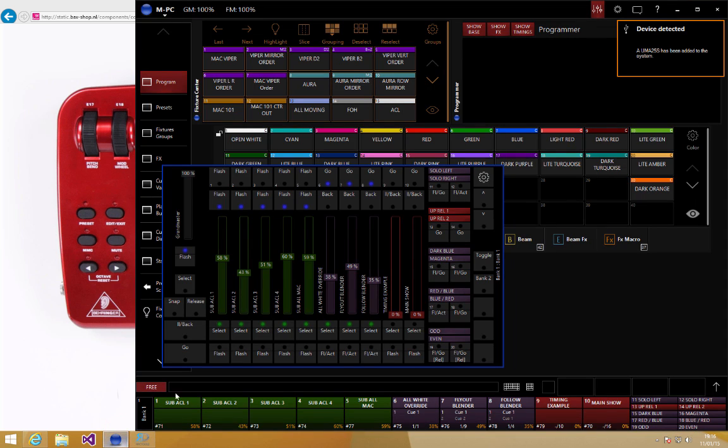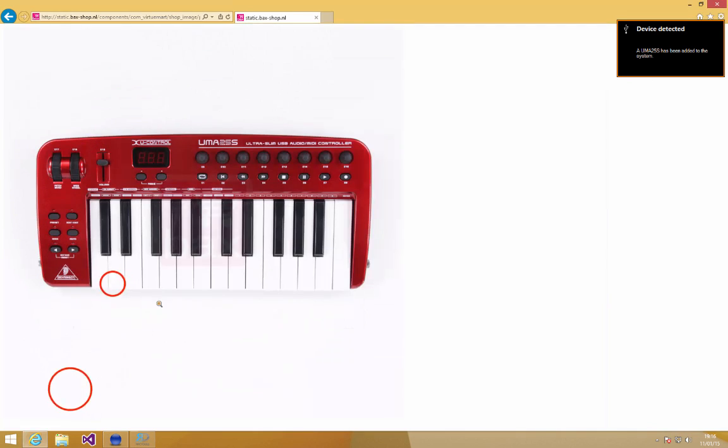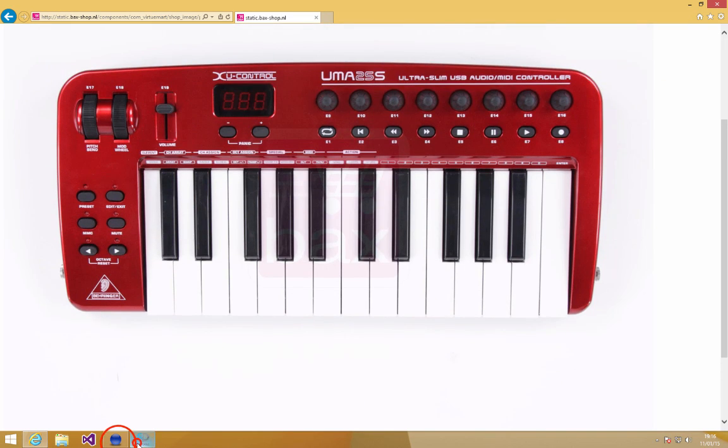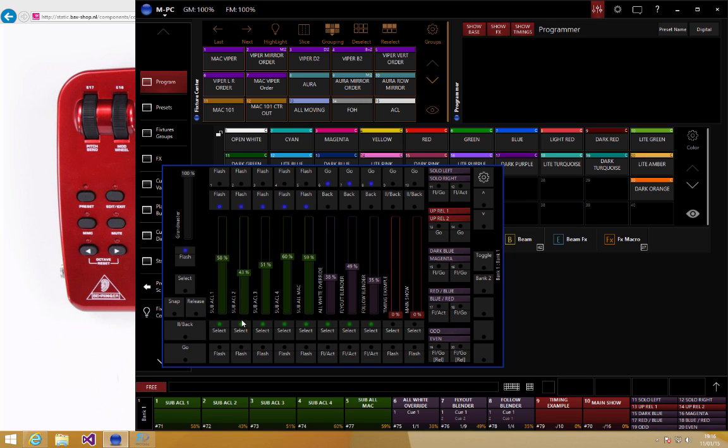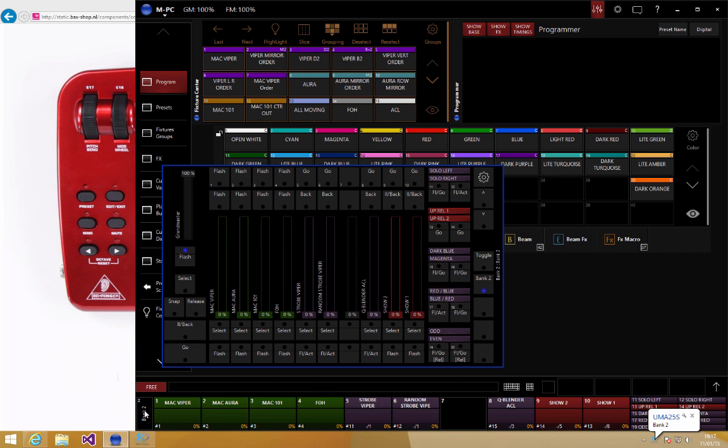Connect again. And if I click this first button over here, we'll see what happens. So the bank is changed to number 2, and there's this pop-up over here that says, okay, your device UMA25S is on bank number 2.